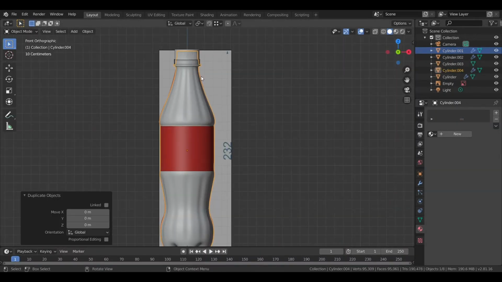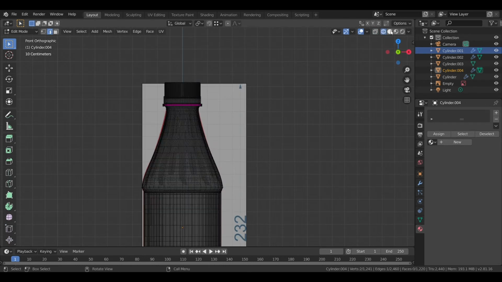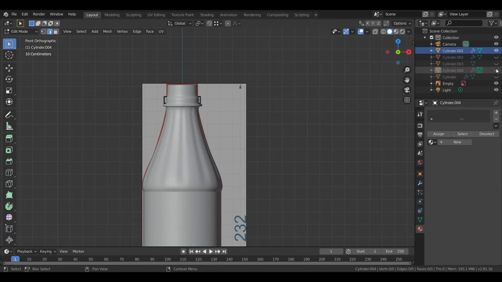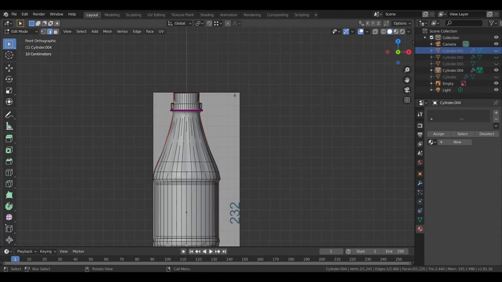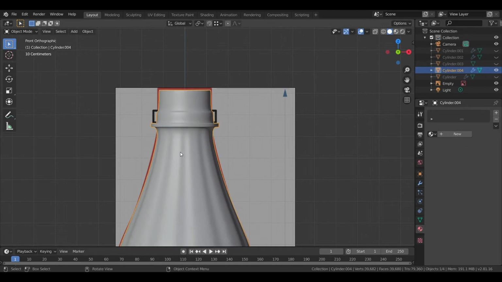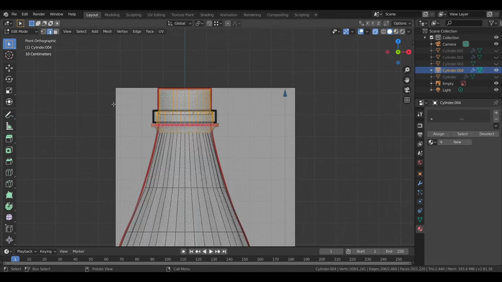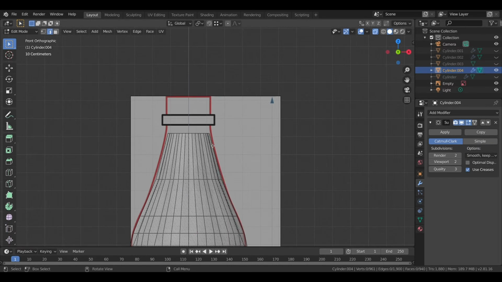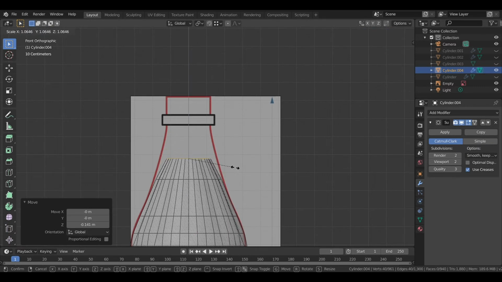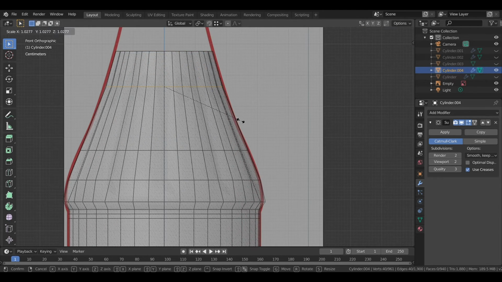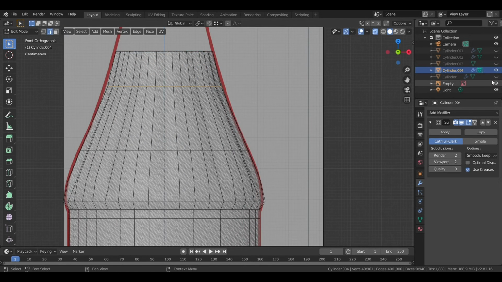Before the transparent plastic material of the bottle, I decided to model somehow the liquid, the actual Coke. For that, I duplicated the bottle and I was deleting the vertices that I didn't need, and I scaled it a little. I got rid of the solidify modifier since I didn't need it, and I closed the top part.